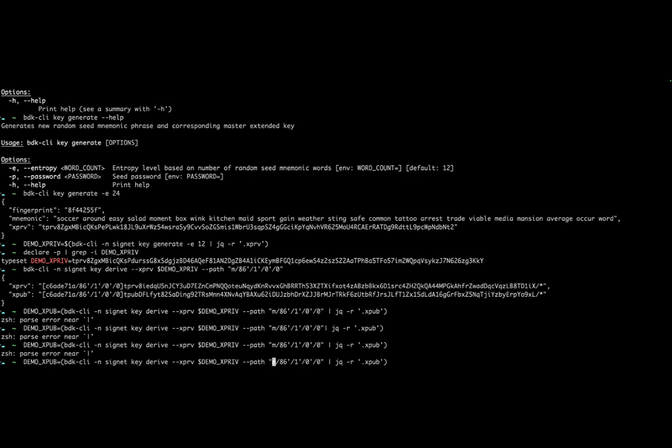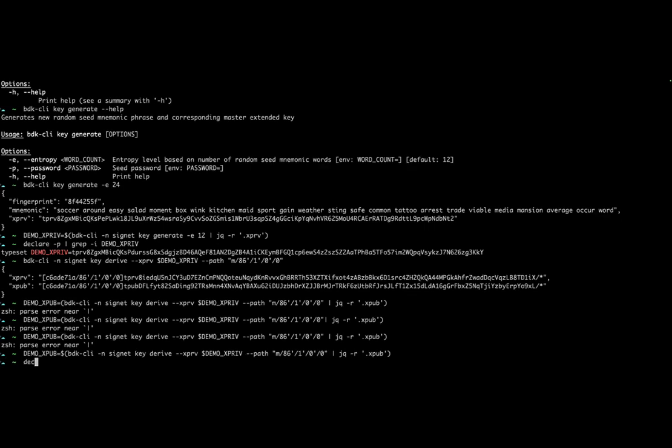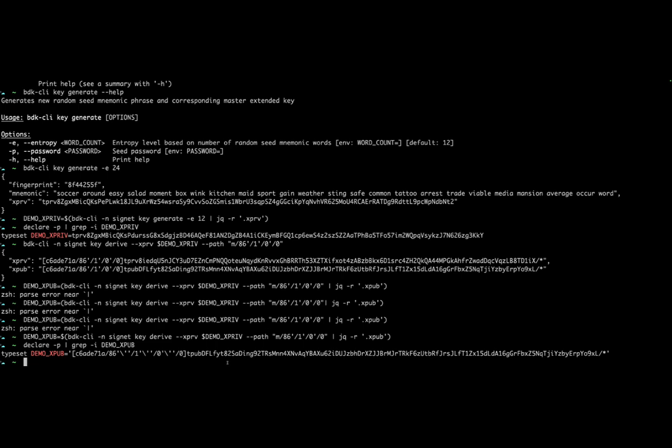The issue was that we did not indicate that this is going to generate a variable from the beginning. So I'll hit enter, and then I will search using declare and grep -i, searching for demo_xpub. Yeah, so that has been saved into the terminal session. You can see that the value corresponds to what was printed earlier.